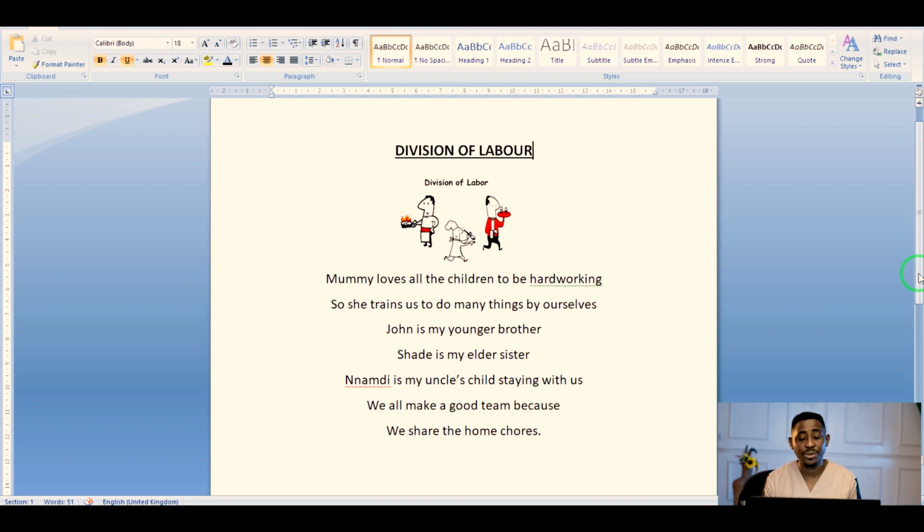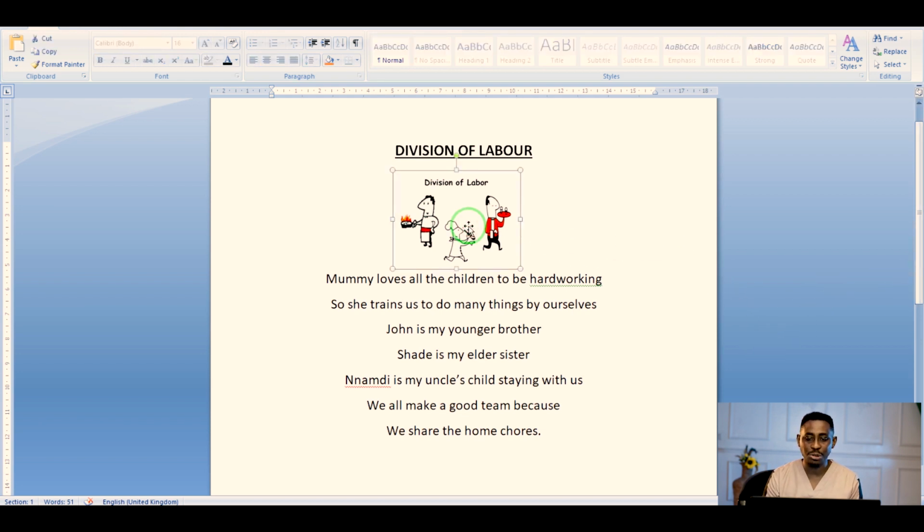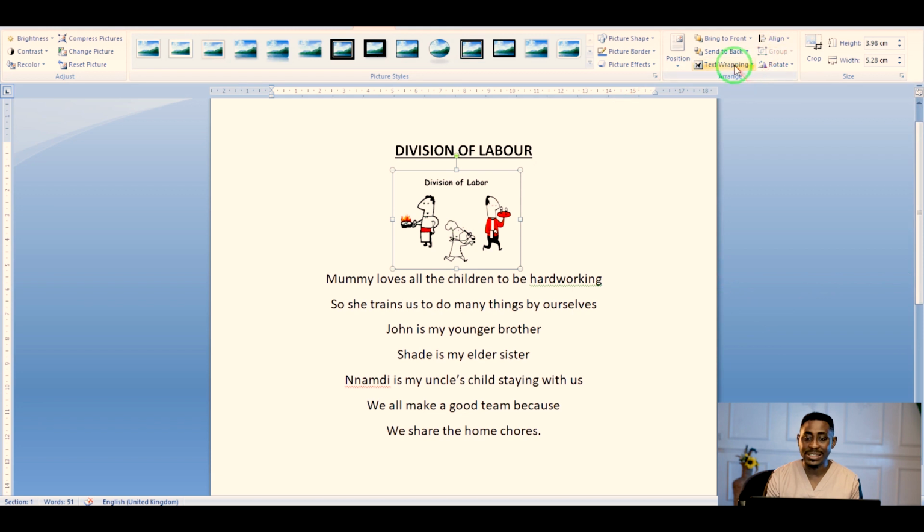Now, mind you, on your own computer system, you might find a better image that represents division of labor. I'm sure you all know what division of labor is because I know you've been taught in your class. So please try this out. Try to write a poem. Try to get an image that goes well with the write-up. And don't forget to double-click and use text wrap. If you don't use text wrap, your image will not be able to move within the document. And then you can always reduce your image.